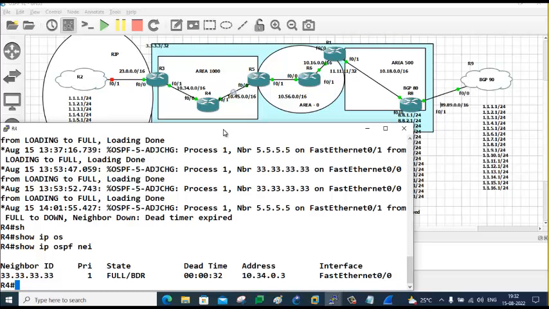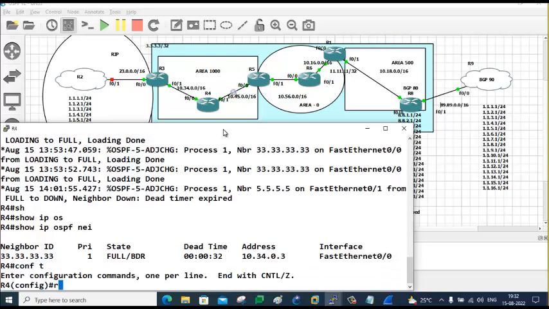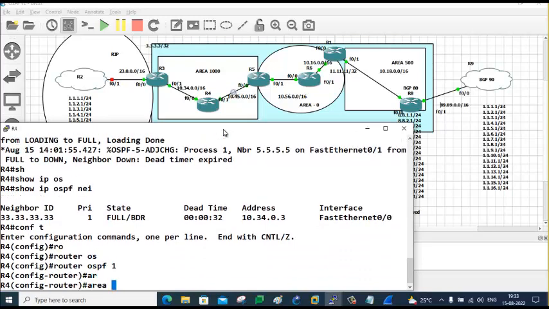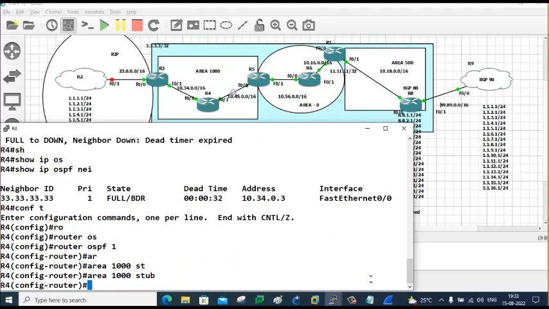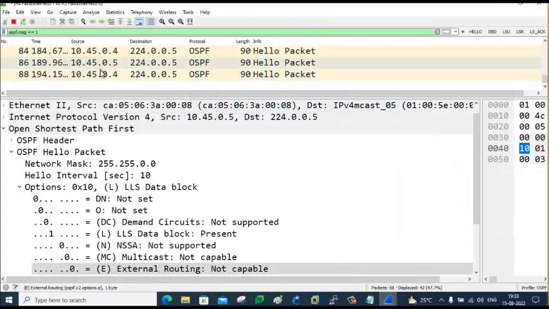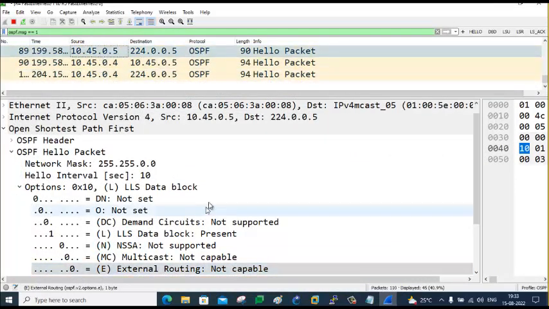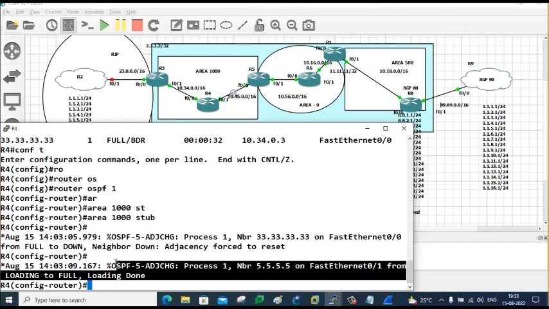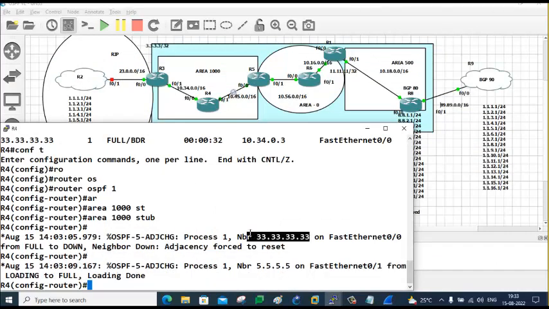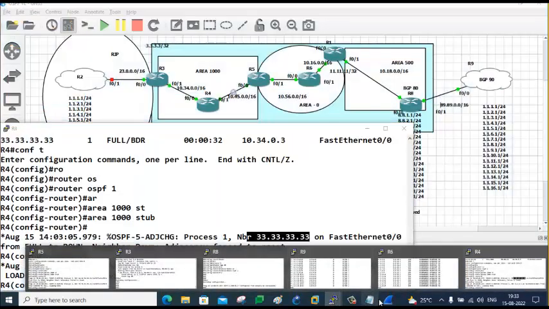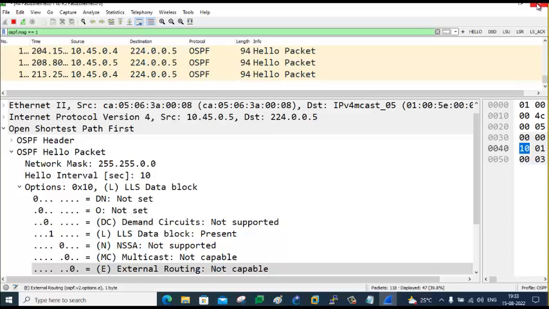So what is the solution? Go and configure on every router within this area. On every router you say area 1000 is stub. Now if you go back to Wireshark and check, router 4 is also saying not capable, like router 5. So the neighborship should come up now. You see it loading to full. But the neighbor has gone down with router 3. You know the reason. Let's close the Wireshark to save some processing.